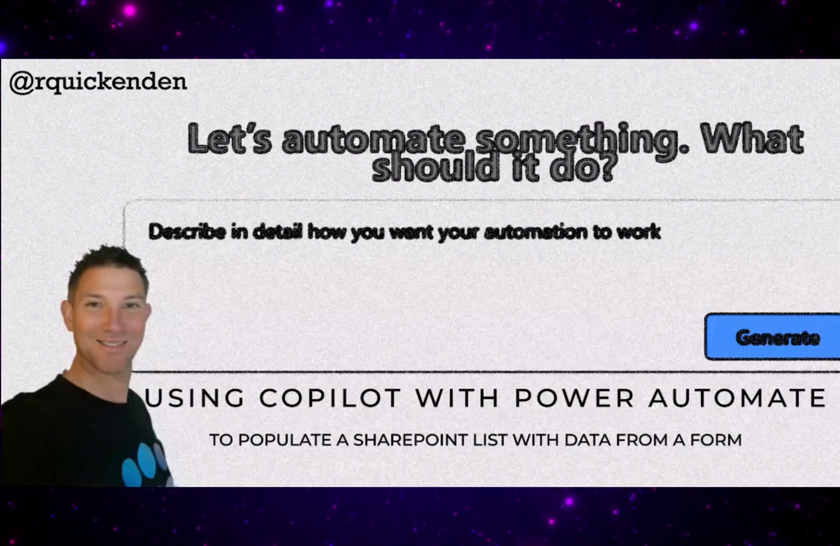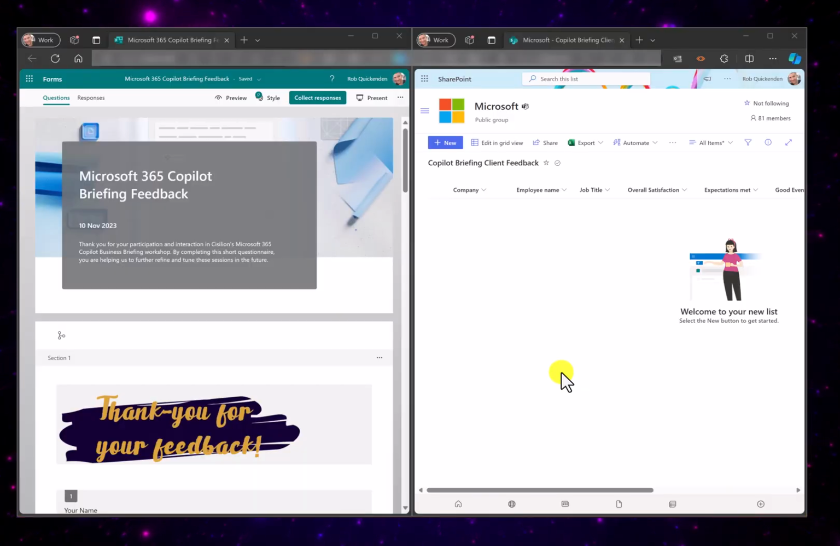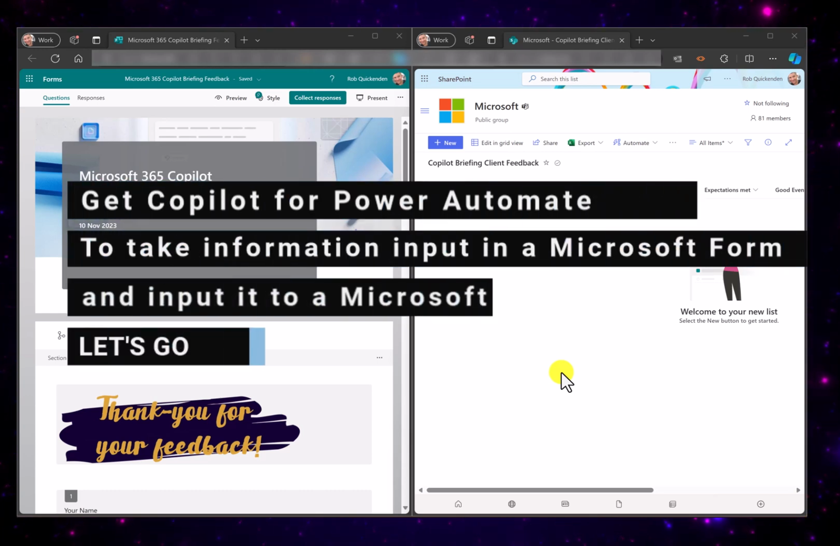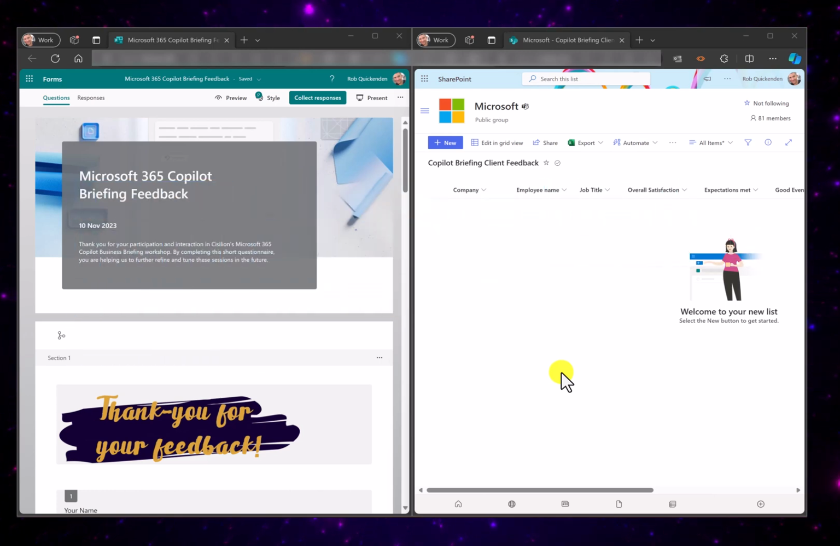Hi, so this very quick video is going to show you how to use the new AI features in Microsoft Power Automate, otherwise known as Copilot, to create an automation that's going to take information inputted by customers, clients, etc. into a Microsoft form and take that information and automatically populate a SharePoint list with the key information that I want to get from that feedback.